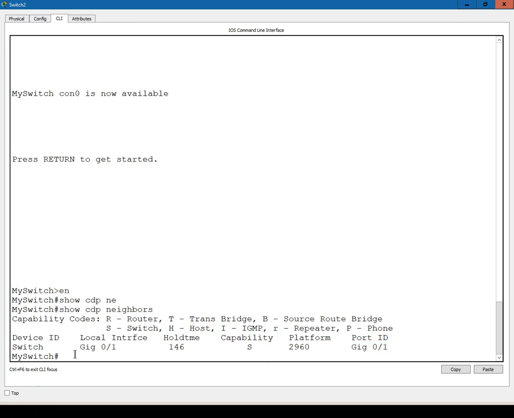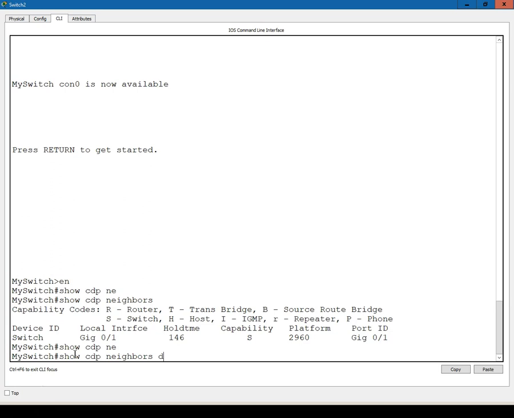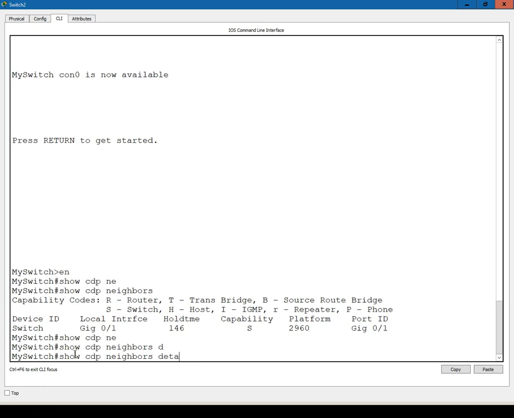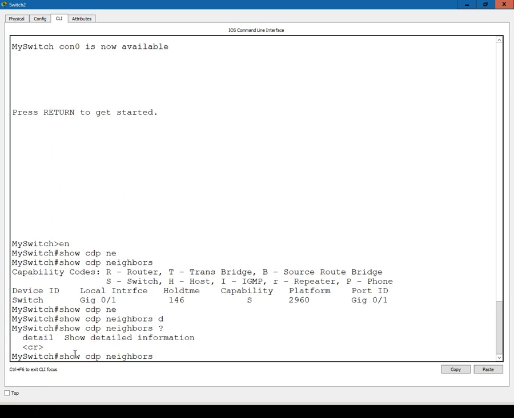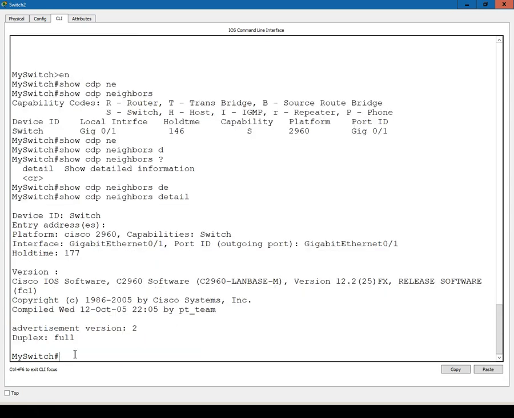If I wanted to get more information, I could show CDP neighbors and then do a detail. I could use the question mark and see what's there, and detail is the only modifier. A little bit more information about it. Detail, switch entry, it's a 2960, and on down the line. It tells me what version of the software it's running. And then we're in advertisement version 2, and we're full duplex.